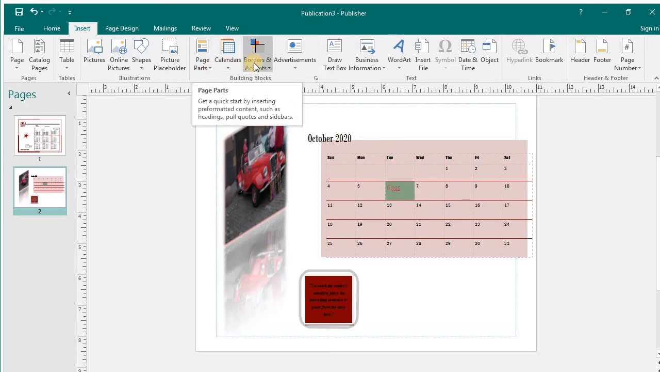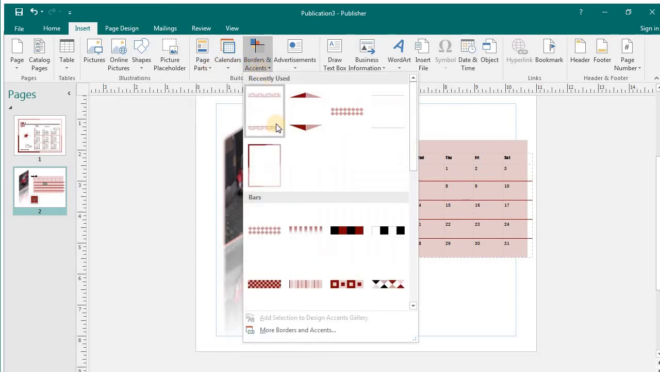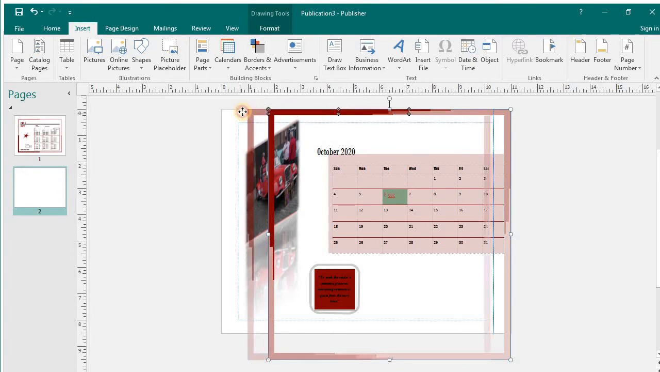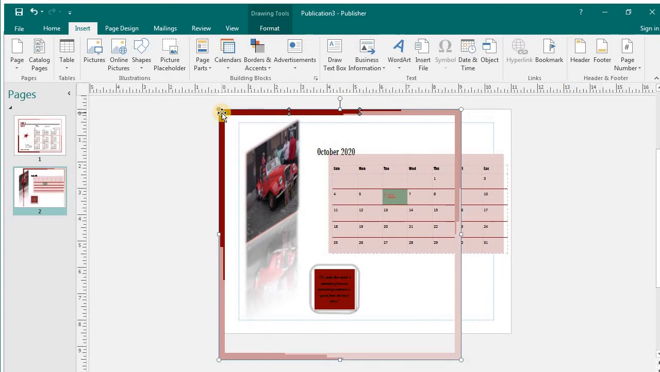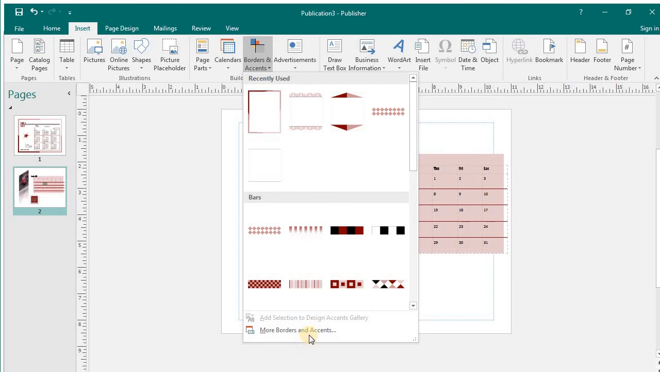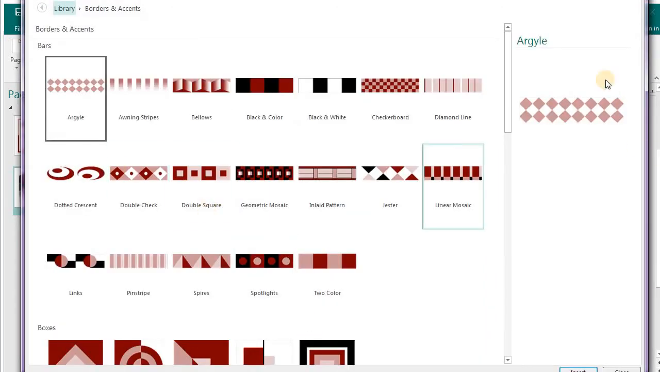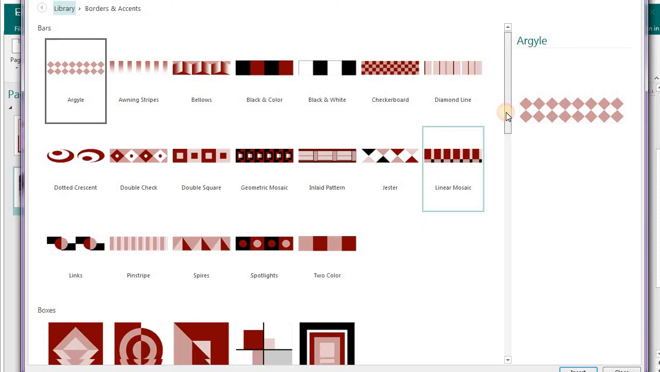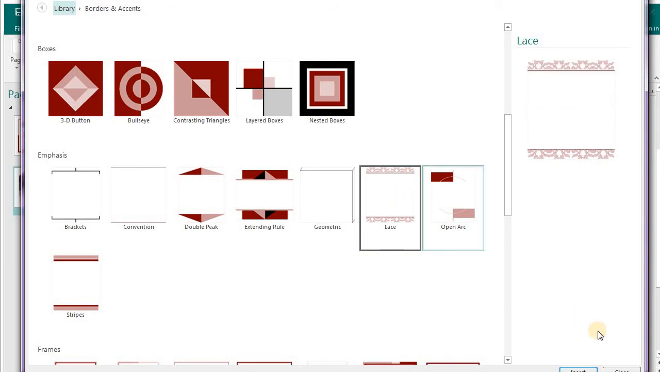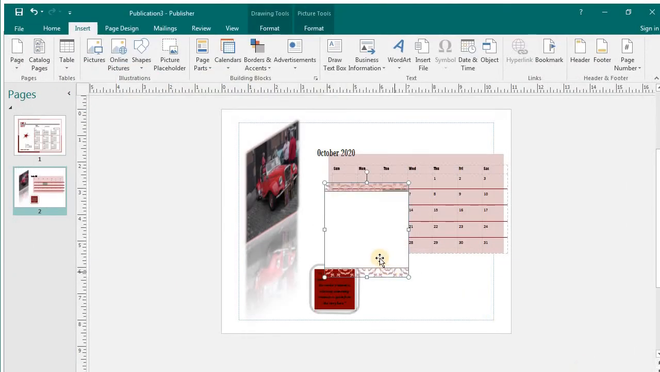Calendars, we did it. Border and accent, here we can insert, there are many types of borders. Now you can choose the border and just fit it as I'm doing, or you go and choose the border. You have many types, you can go here and choose the type that you want and learn how to fit it to your design. But I want to explain that again. This is one of the borders that came like this.